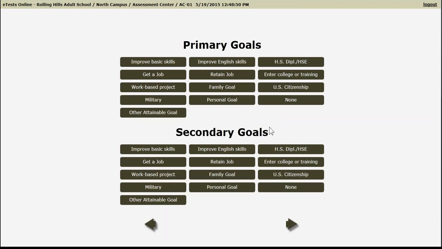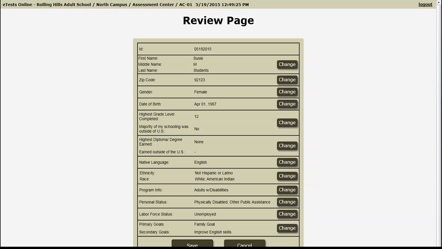Now, primary and secondary goals should be selected for attainable goals within the current program year. We should mark 1, the primary goal, which generally again aligns with the instructional program, and mark 1 secondary goal, which generally aligns with the student's current labor force status. Let's just say improve my English skills. Okay, and click the forward arrow.